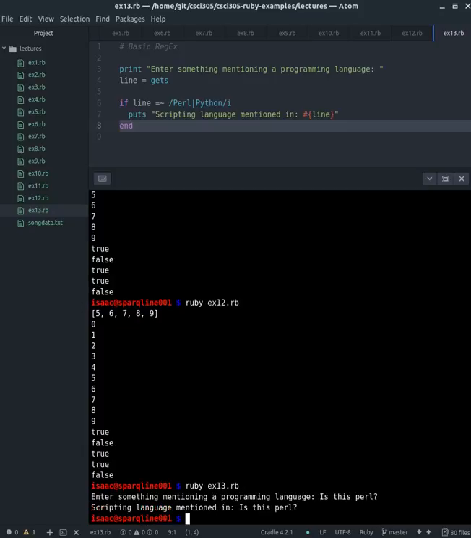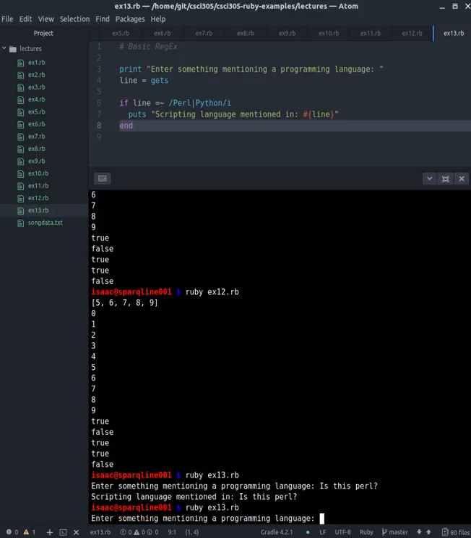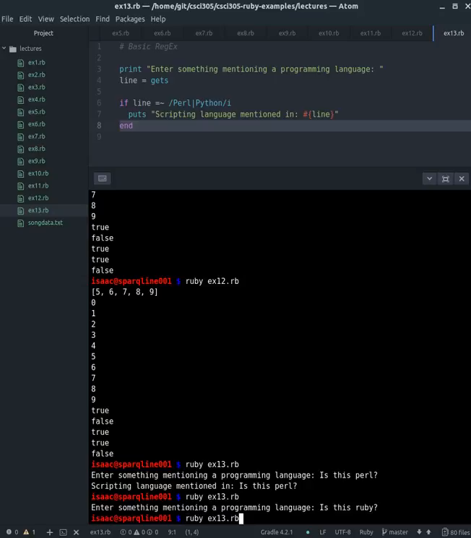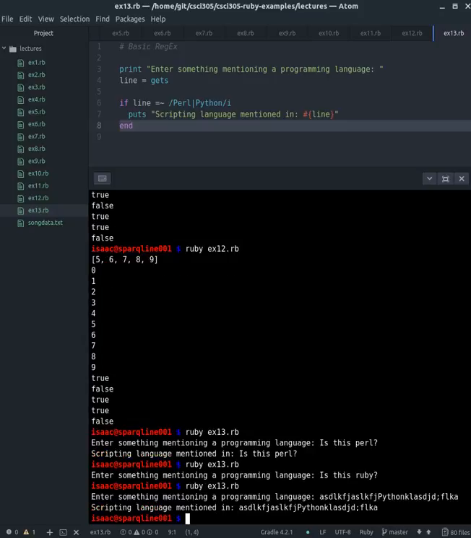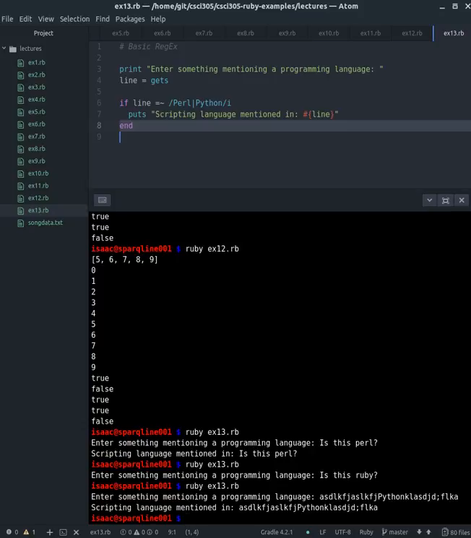And we press enter. It tells us "scripting language mentioned" for "is this Perl", so it found Perl. We'll run it one more time and say "is this Ruby?" It finds nothing, so it doesn't print it. And we do it one more time, and we say Python, and it finds it again, right? So it works pretty well and does its job.